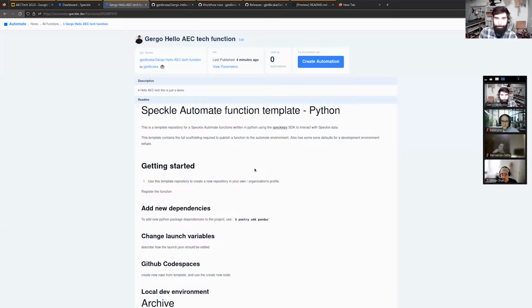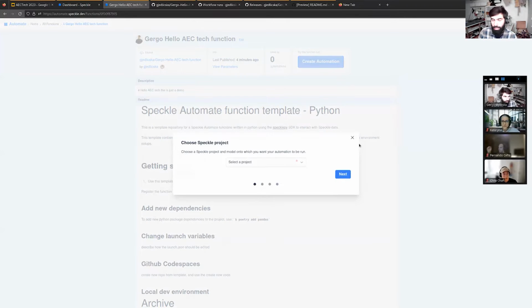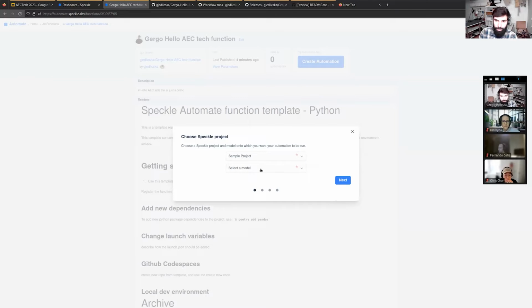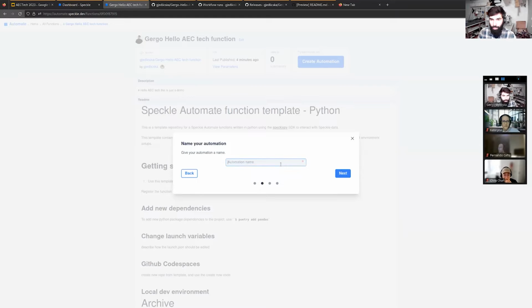So if you guys landed here, you go ahead and use this function to create an automation. And now you're back in the same flow that we showed in our initial demo, where we took a function and bound it into a project. So this is where it's useful to have access to the sample project. I'm gonna use that again. Select sample project, base design as a model, and I'm gonna name my automation.